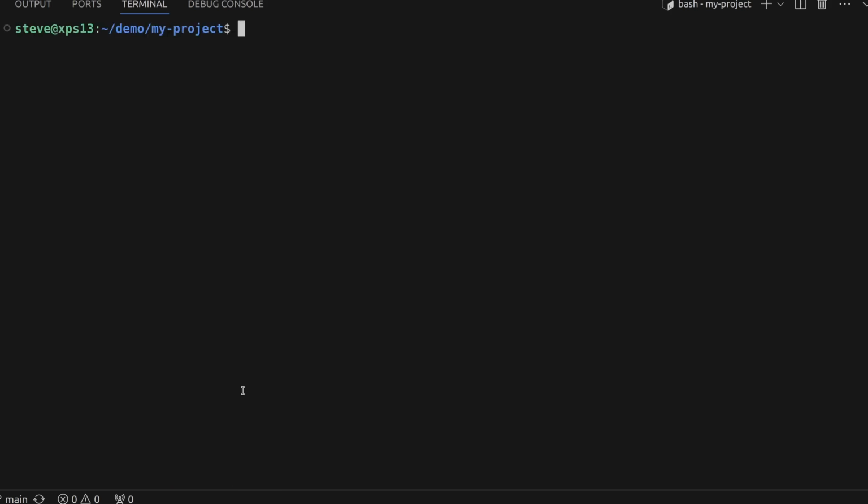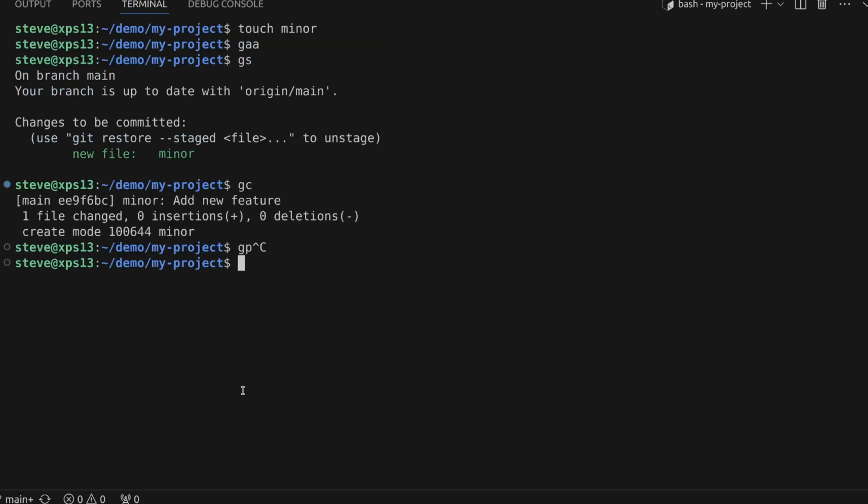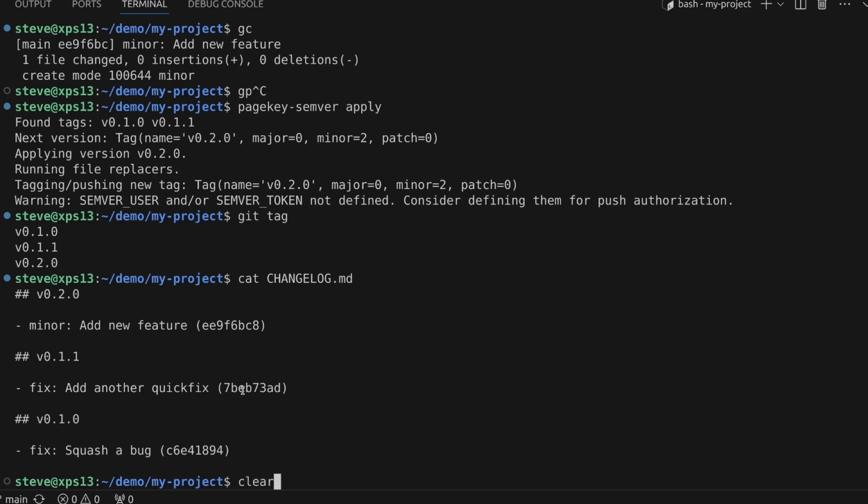So, quick and easy. Now, what if we do a minor tag? Let's touch a minor thing, and we're going to say minor: add new feature, and we'll do PageKey Semver apply yet again. Now it's 0.2.0. There it is. Git tag, changelog, all done. So we just added our new feature.